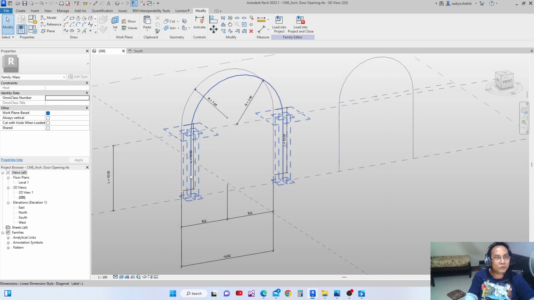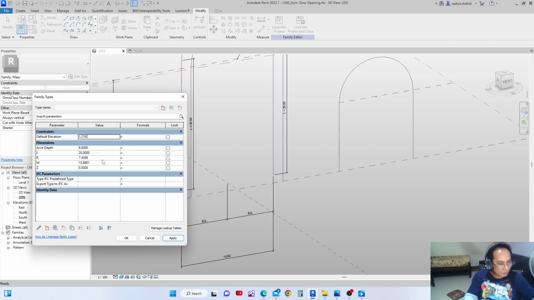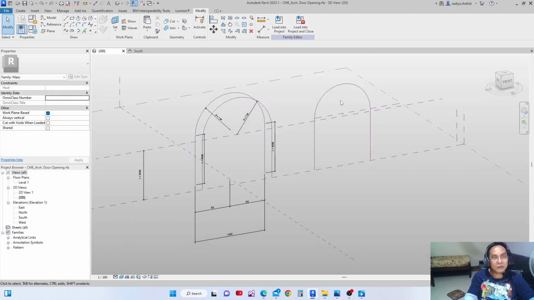If I'm going to change the height, this will flex. Make it 20. Apply. It will flex. The other one is not parametric because I just copied it there. And then undo, undo. And then the next one that I have created is this one.